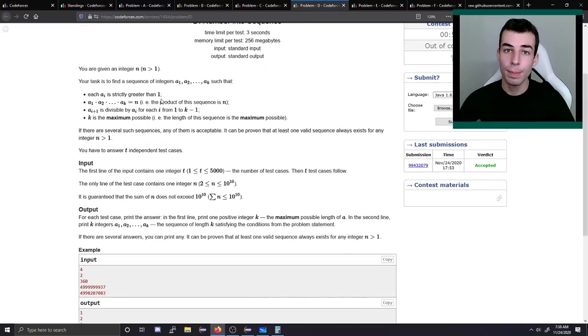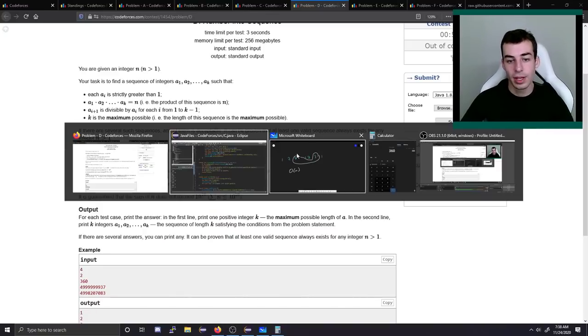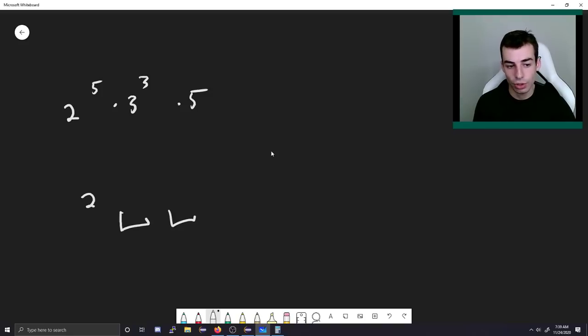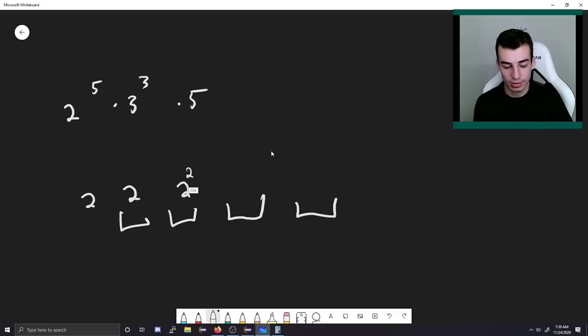So I explained the solution a bit when I was solving it, but here's the idea. Let's say that you've got some number. For instance, maybe you have 2 to the 5th power times 3 to the 3rd times 5. Whatever number your array starts with, let's say it starts with just the number 2. Every other element in your array needs to have a factor of 2. This could have a factor of 2 squared if you want. Maybe it could have a factor of 2 cubed, but it could also just have a factor of 2. So we'll just give it a factor of 2 for now and not worry about it. So we'll put one factor of 2 for each of these elements.